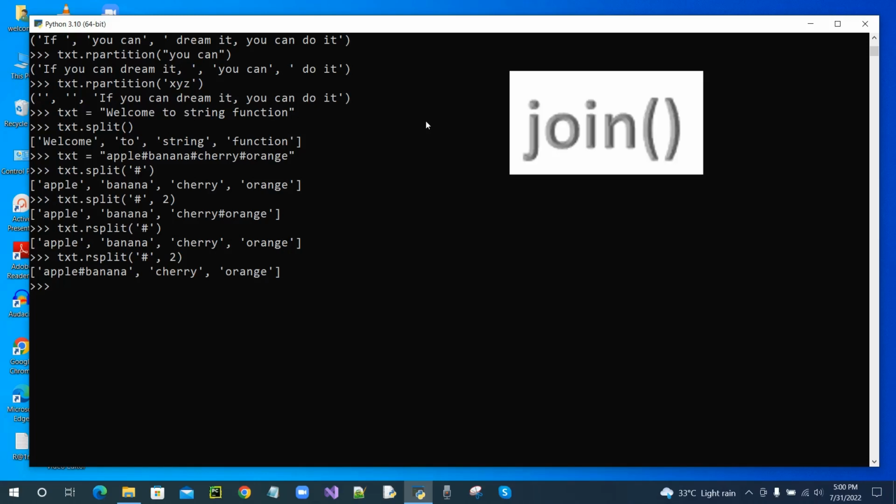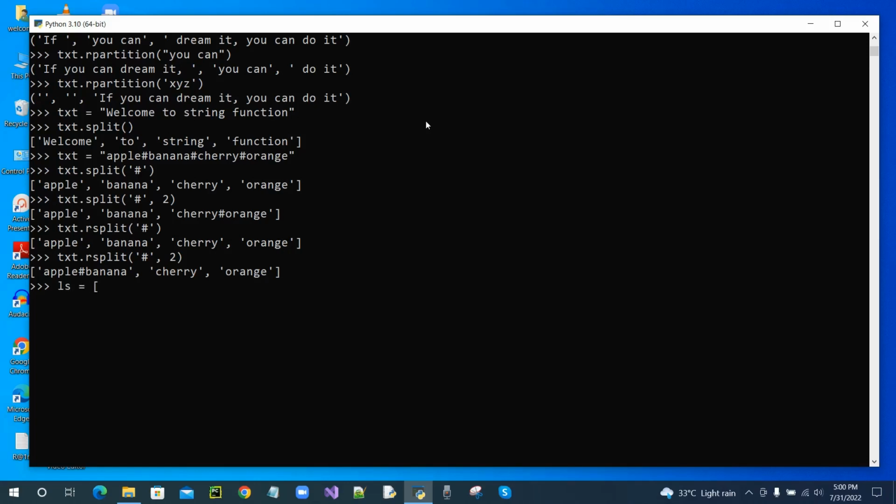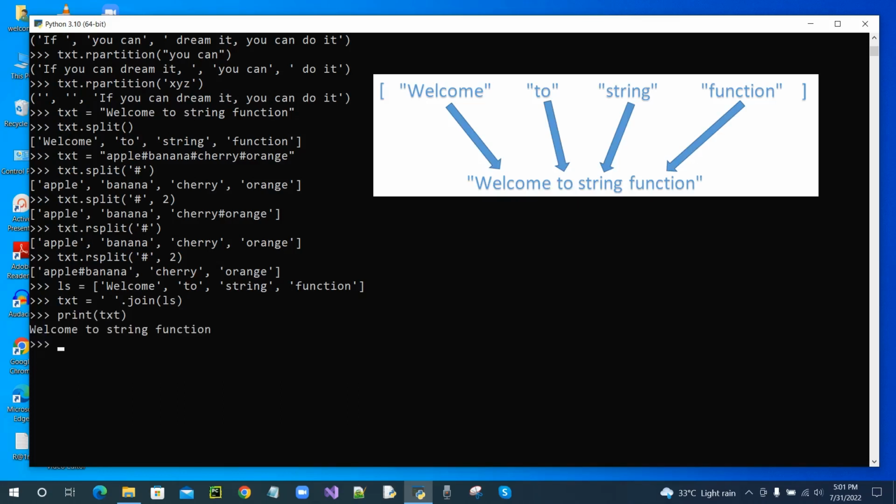Join. The join function takes all the items in an iterable and joins them into one string. For example, I have a list with a set of strings: welcome, to, string, function. I want to join all the elements from the list into a string using a separator. Here I am using a white space as the separator, followed by a dot and the join function. An iterable is passed as an argument to the join function. It is a required argument. And the output is a string, "welcome to string function".